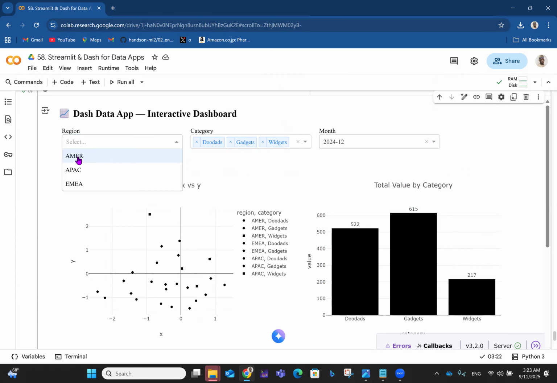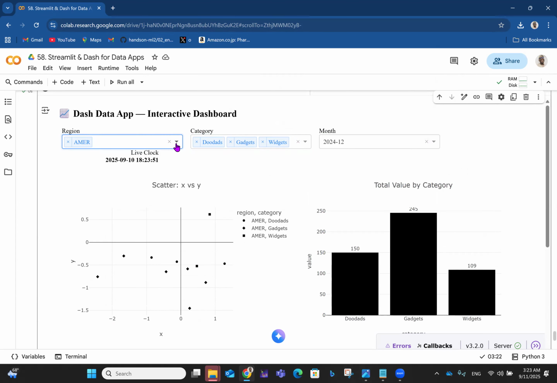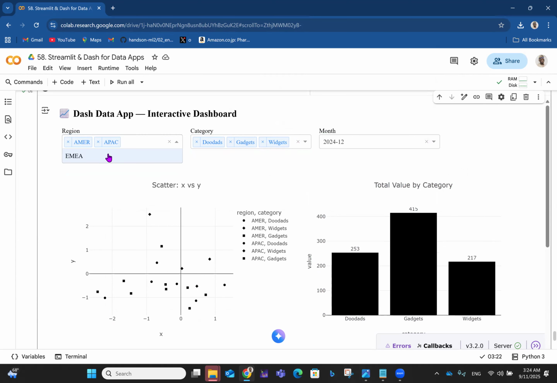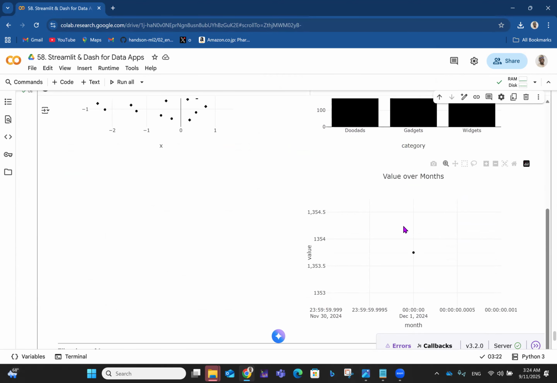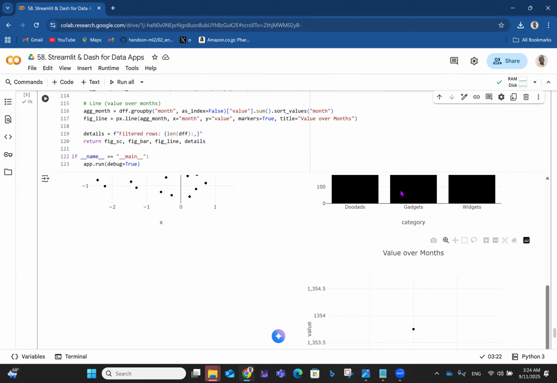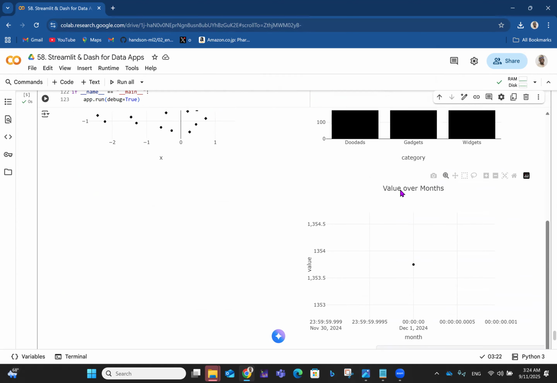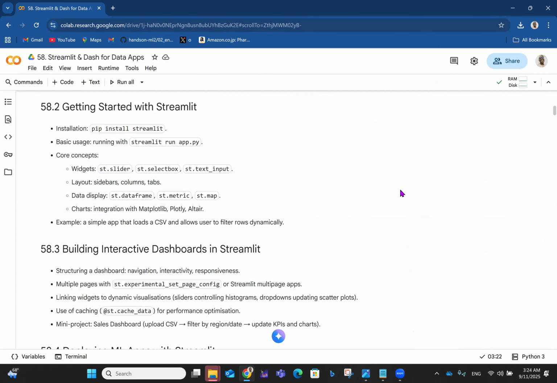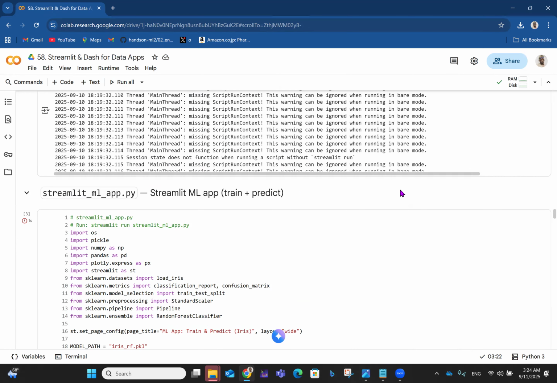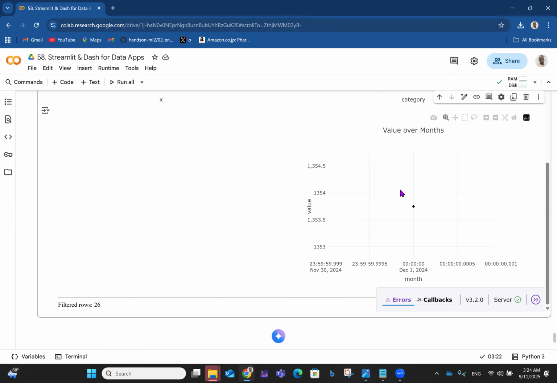So you come to AMER, you have this. What if you change it to APAC? You have that, a bit of change. EMEA, you have that. So you can just play around with this thing. You also have value over the month and things like that. So that's what that looks like. Of course, this is just an overview of Streamlit and Dash for data apps.